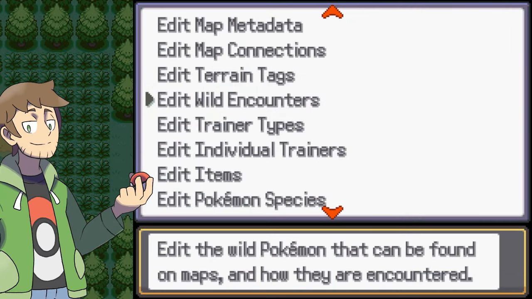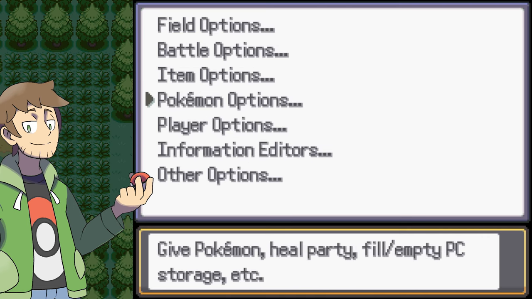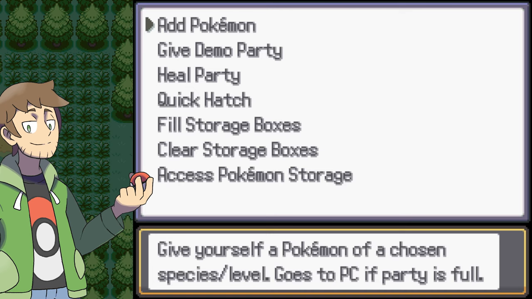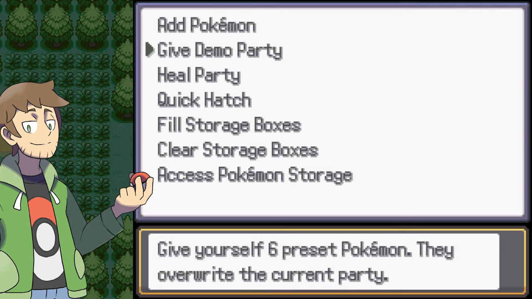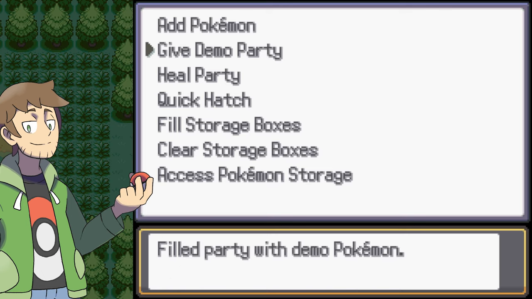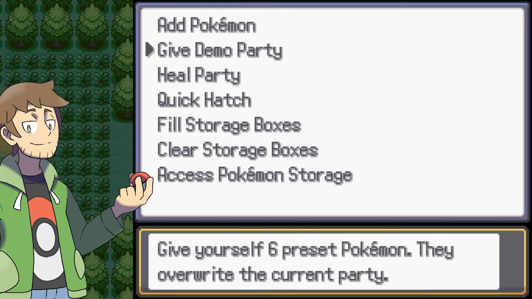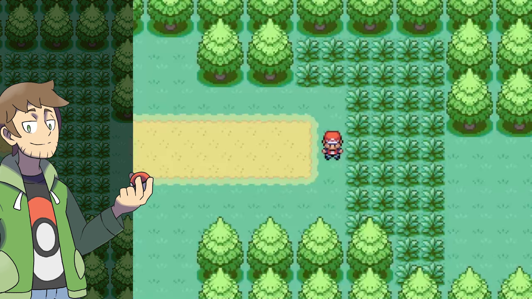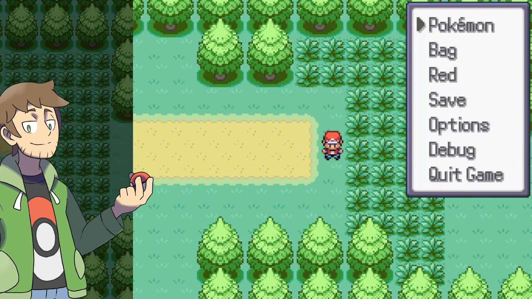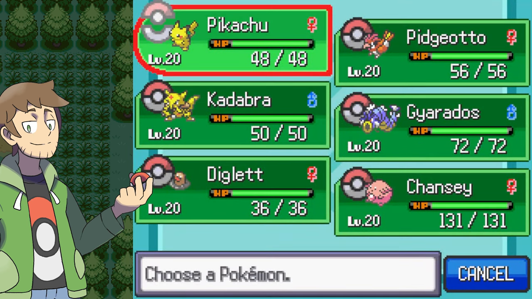There are still a couple things that we need to do before our wild Pokemon will start appearing though. Wild Pokemon encounters won't ever trigger if we don't have Pokemon ourselves. So let's use some debug and give ourselves a Pokemon. To do this, from the debug menu, you can go and select Pokemon options. From here, you can choose Add Pokemon to give yourself a single Pokemon, or select Give Demo Party to give yourself an entire party of Pokemon. I want to have a full team for the purpose of testing, so let's use Give Demo Party to give ourselves the Demo Party. This fills the party with 6 Pokemon, which are all level 20 and have nearly all of the HM moves. I'll open up the Pokemon menu right here, and we'll see this is our Demo Party.